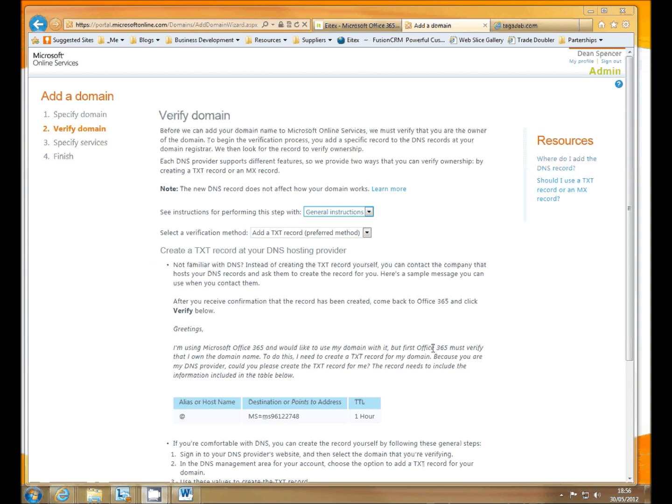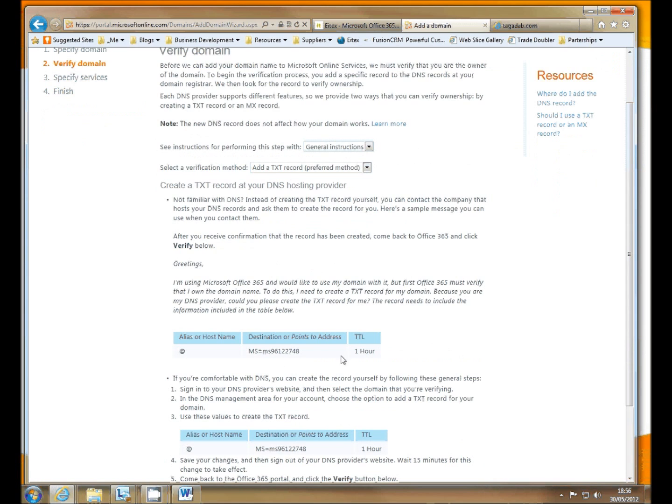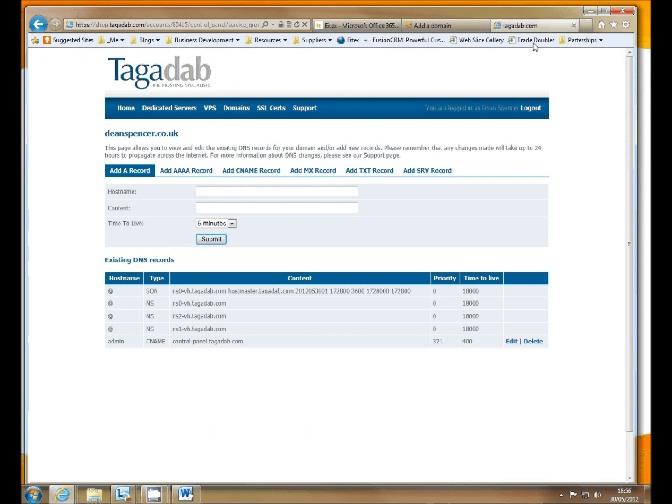Now what you will see here is the destination or points to address. So the first thing I'm going to do is select that and copy. Now my domain is hosted with Tagadab, so I'll go to the Tagadab control panel and here I will add a TXT record.